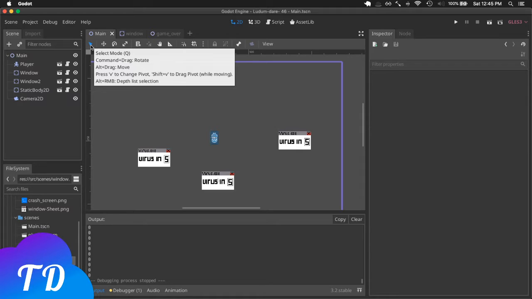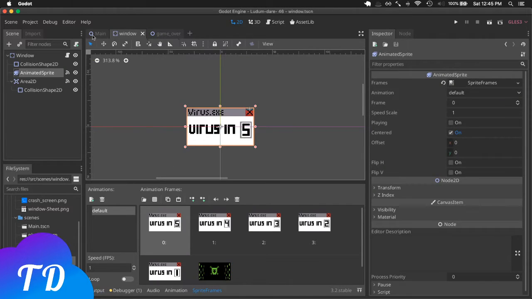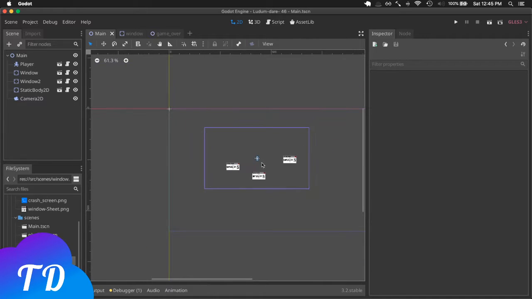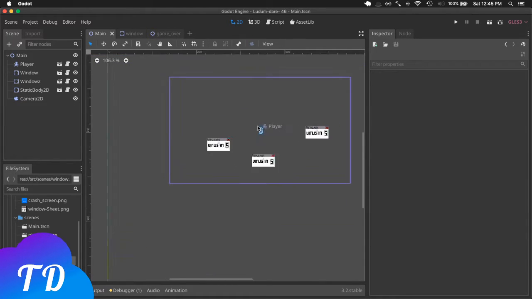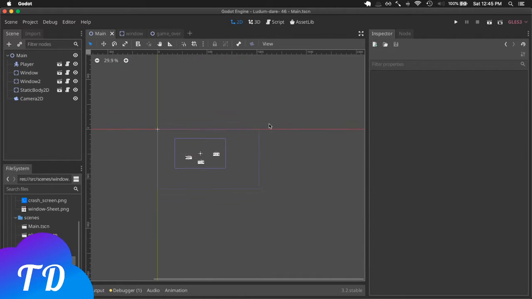Okay, now what do we need? Well, we need something for the player to hit the ground. We need some sort of ground, right? Right. Okay. So, what's the best way to do this?